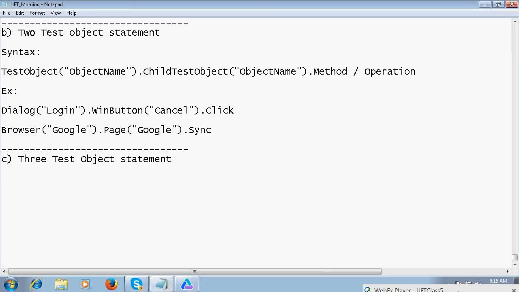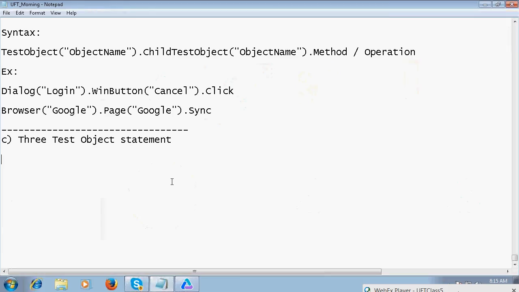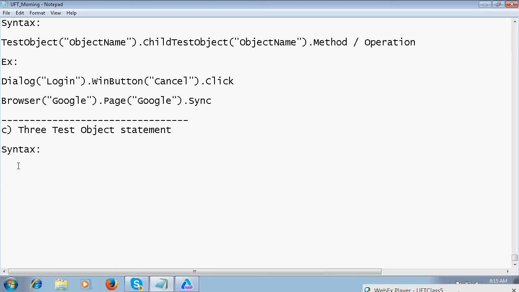You tell me, Arjun, three test object statement. Okay, okay, Anita. Disconnect and connect. Tell me, Arjun. Arjun, are you there? Yes, sir. Tell me, three test object statement, syntax. Not sure, sir. Who is telling? Tell me, Sultana. Syntax. Browser is an example. Try.